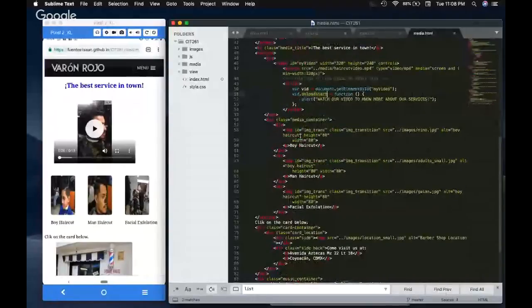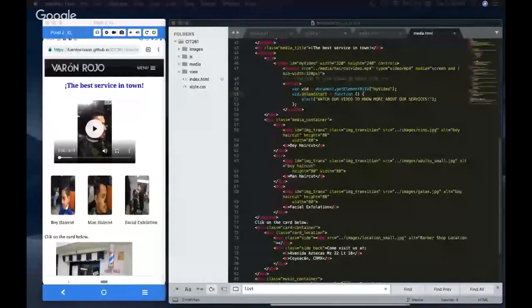I have added a media container. What I'm showing right here are a couple of CSS animations, transformations, or transitions. For this one, once the user clicks on one of the images, it transforms to a circle.